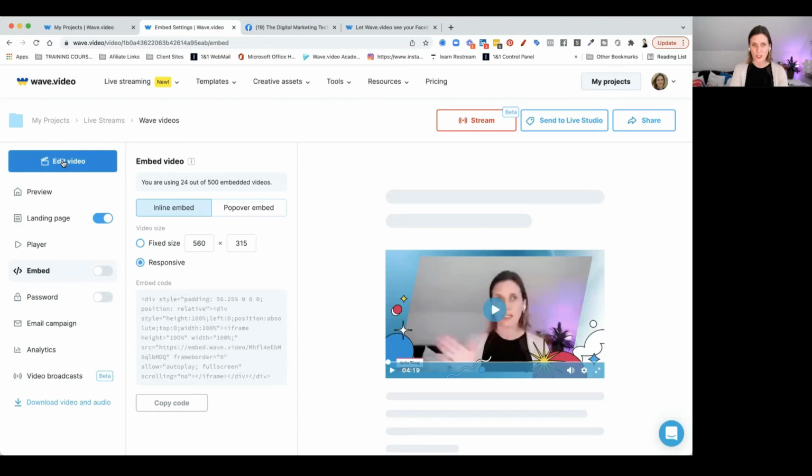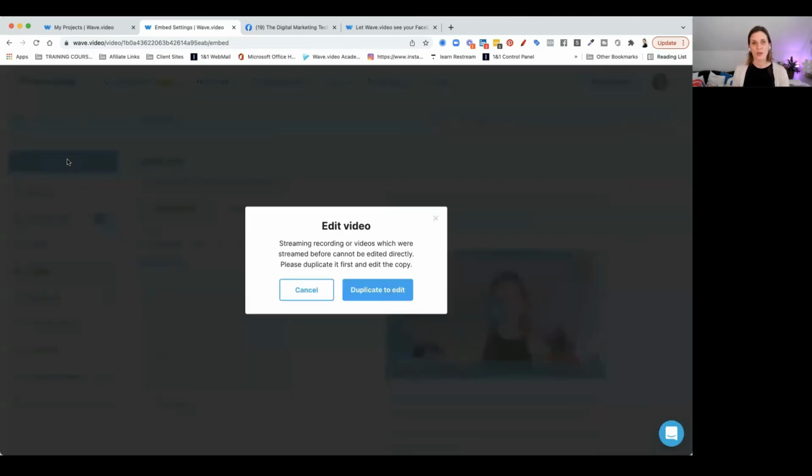If I click edit video, I can edit it in the editor. I can also send it to my live studio. So maybe I might want to send that and use that for something else. And I can also share it. If I click edit video, streaming recorded or videos which were streamed before cannot be edited directly, but you can just duplicate it and edit it. So when you do that, you can cut bits out of your video and use them for promotional purposes.